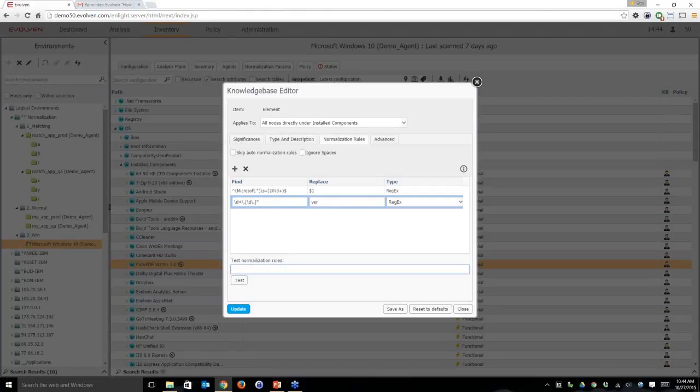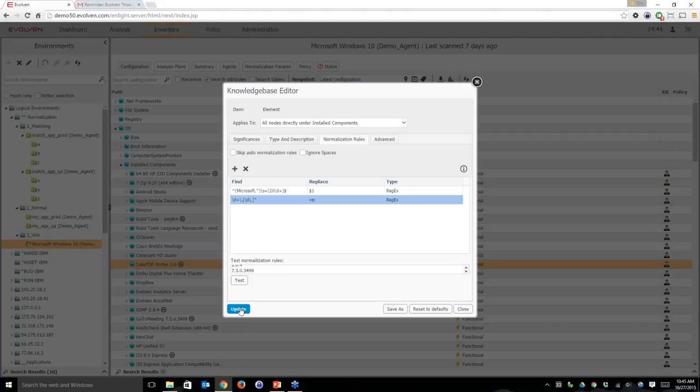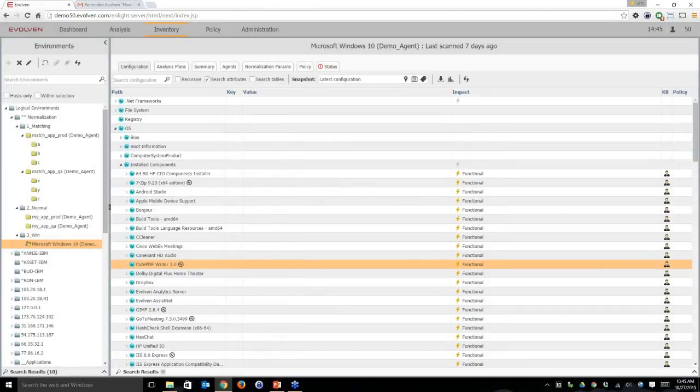So we could test that out. We could try something like, okay, let's try x64, and let's try 7-zip, and we could try 3.0 and 2.8.4 and 7.3.0.3499, and we do our test, and we can see here that our x64 didn't match, 7-zip didn't match, but 3.0, 2.84, etc. all matched correctly. So we're pretty happy with that. We'll go ahead and update our rule, and hopefully now we see a much better matching that picked the right things that we cared about.